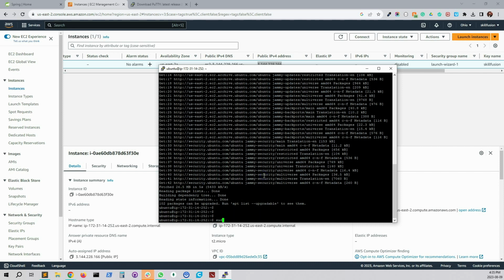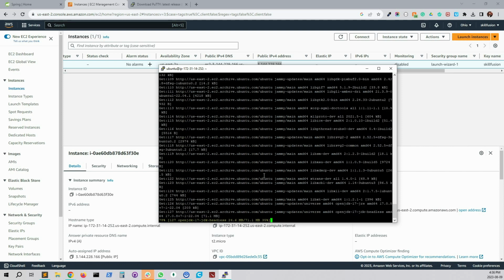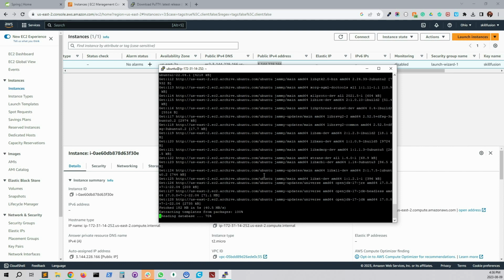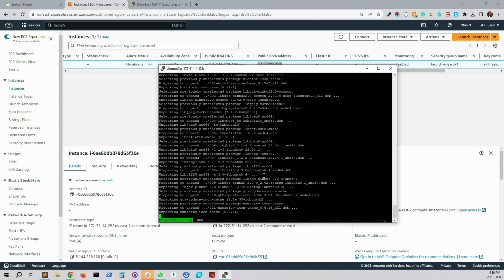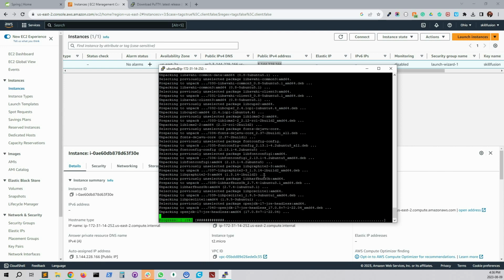Now we're going to run sudo apt install -y openjdk-17-jdk, and this will install the JDK. But OpenJDK has a different package for the JRE, so we have to install it separately. Okay, so the JDK got installed.